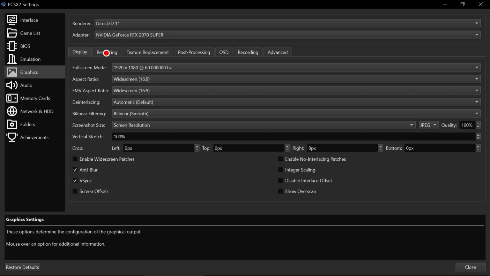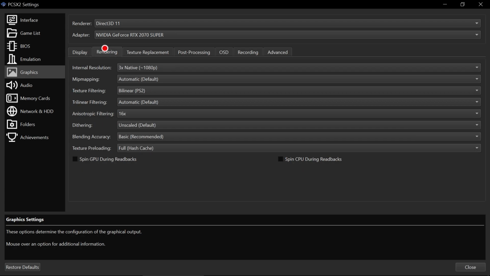Then the next category is rendering. Here you'll have the internal resolution, and this is where you can upscale, basically. Control the resolution at which games are rendered. High resolutions can impact performance on older or lower-end GPUs. Non-native resolution may cause minor graphical glitches in some games. FMV resolution will remain unchanged as the game files are pre-rendered.